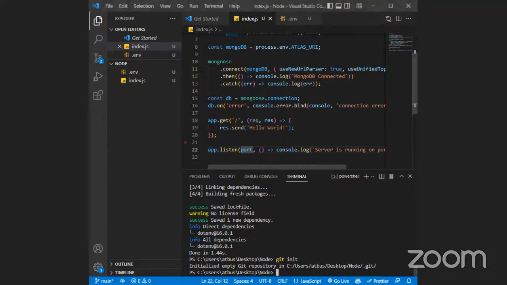What I did initially was just to create the folders. So just give me a minute, please.